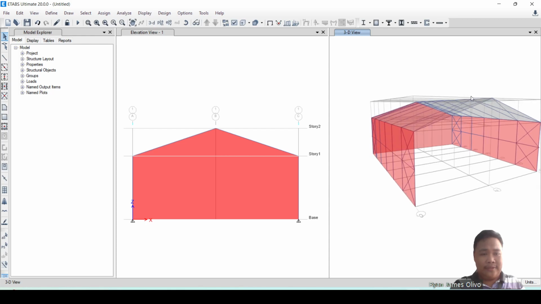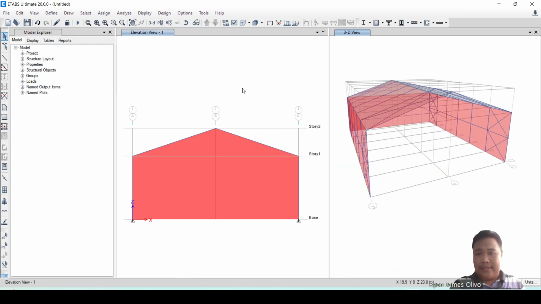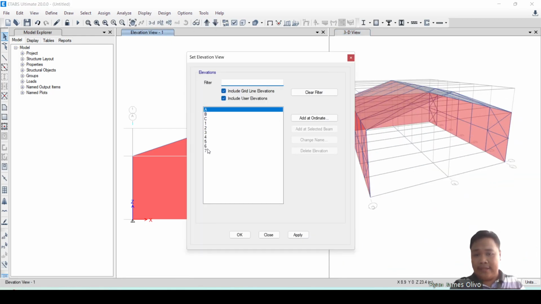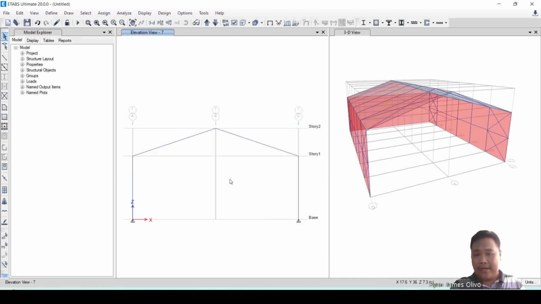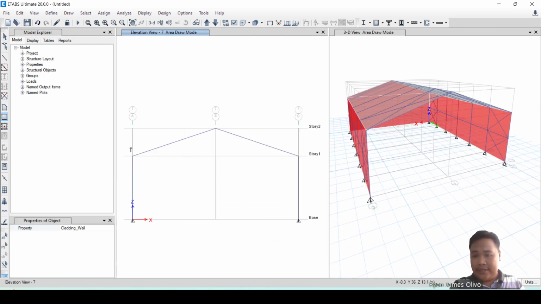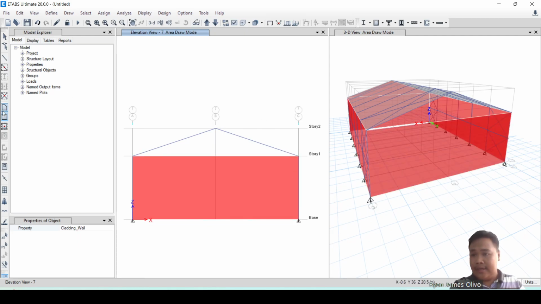So as you can see here, we turn that again. Then we go to elevation 7. That is the very last, at the back. So again, we try to do this one.